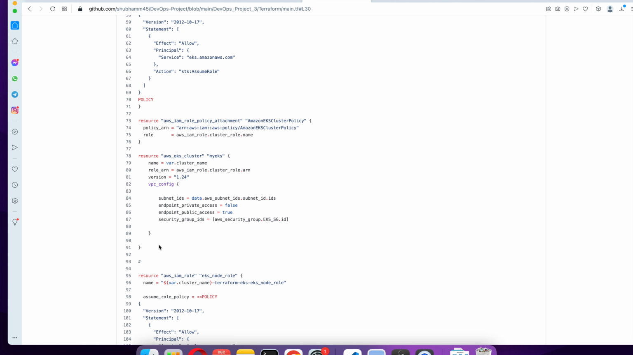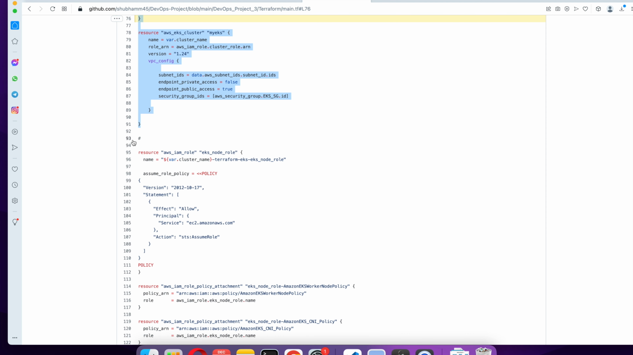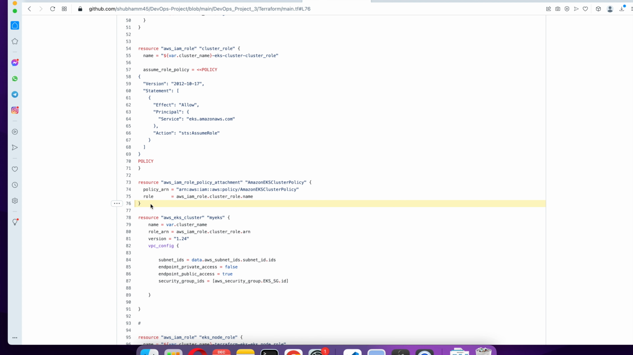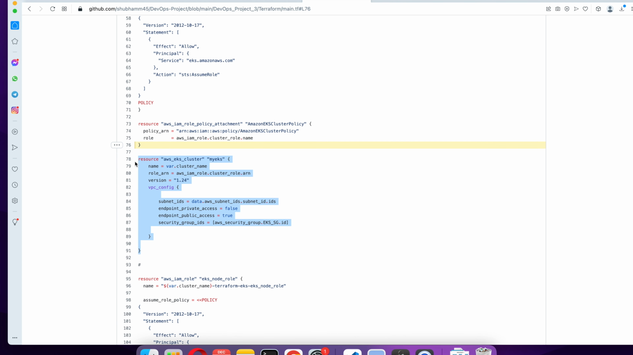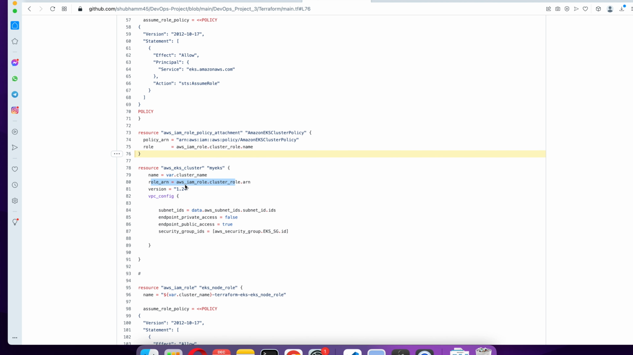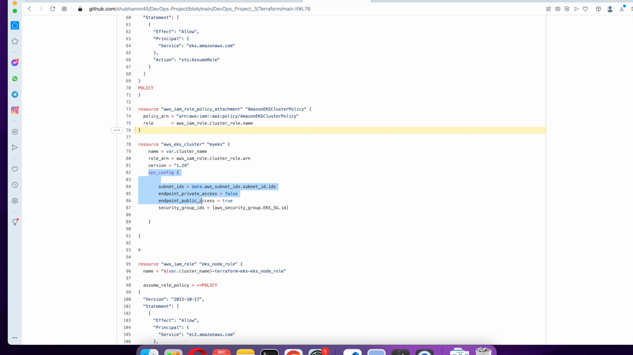And after that, in this section, from line number 73 to 73, I'm attaching a policy to this role. As you can see here, I'm attaching the cluster policy to this role. And in this section, I'm creating an EKS cluster, and I'm providing the role ARN which we have just created above. After that, I'm also giving the VPC configurations. Under this VPC configuration, you will find the security group IDs and the subnet ID, and this cluster is going to be the public one.